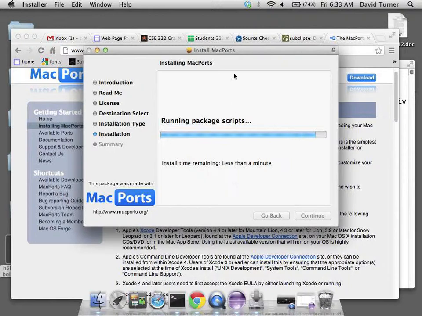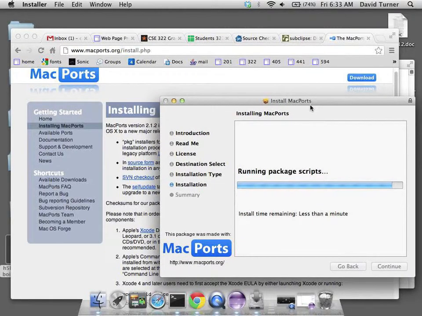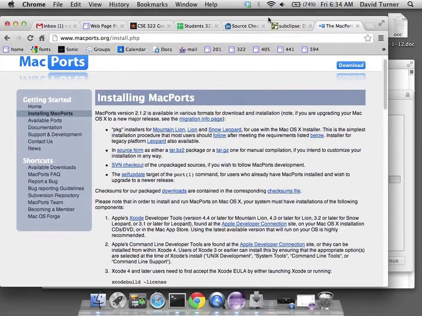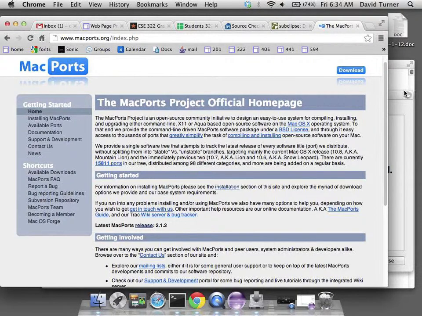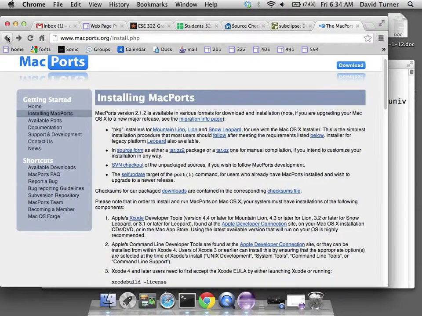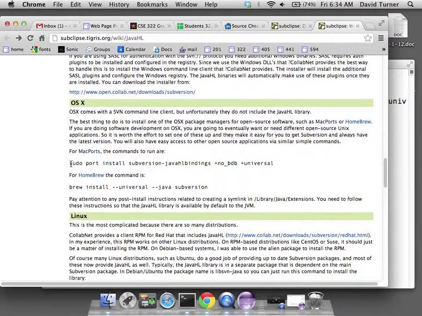Less than a minute install time remaining. That's encouraging. MacPorts. While I'm waiting for that, I'm going to glance at their webpage. Oh, something's happening there. It was successful. Well, enough for that. Let me go back and where was it? Here it is. That's the command. I'll try that again. See, MacPorts would install this command here.